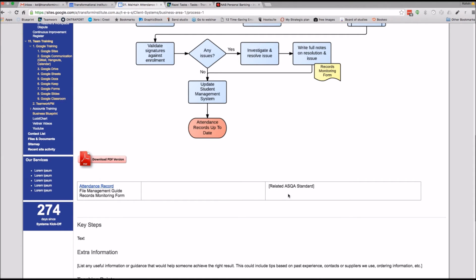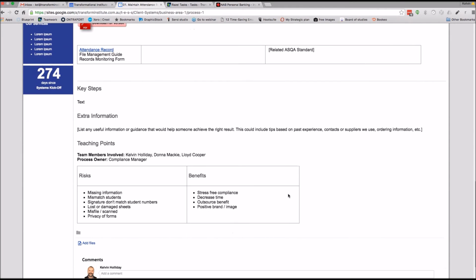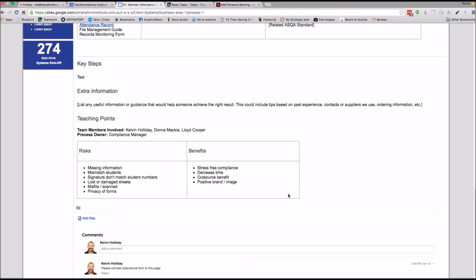Any particular standards we're dealing with are listed, and it goes on to some of the features and benefits, who is responsible for making that particular one, the teaching points and the risk areas.